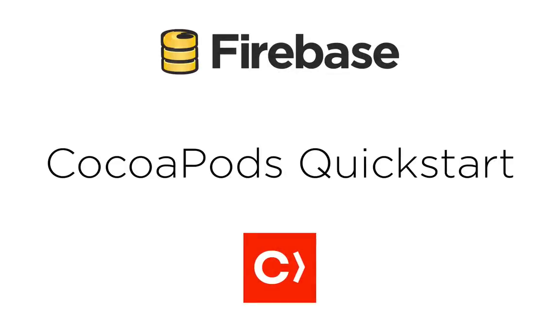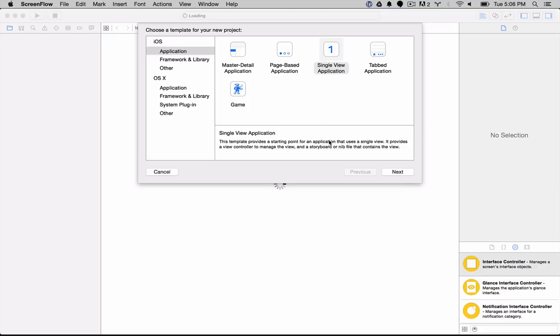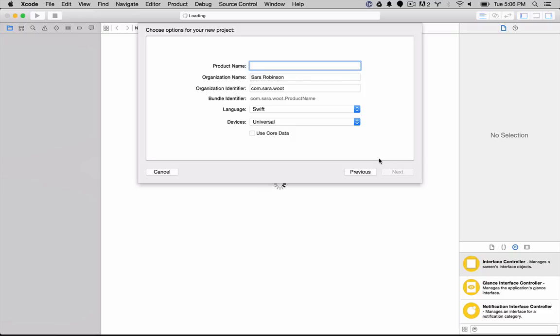We can get started with Firebase and CocoaPods in 3 easy steps. First, we'll create a new project in Xcode. We're going to build a social, local, mobile, crowdsourced weather app that tells us whether it's sunny or foggy in San Francisco. We'll call the app SF Weather.